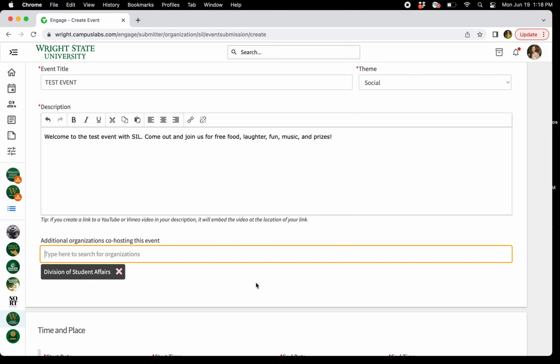So if you're going to be coordinating an event with all of the organizations of the engineering department, and there are 10 engineering department organizations, you can list all 10 of them. That's not a problem there. So that's a really cool way to show your collaboration.